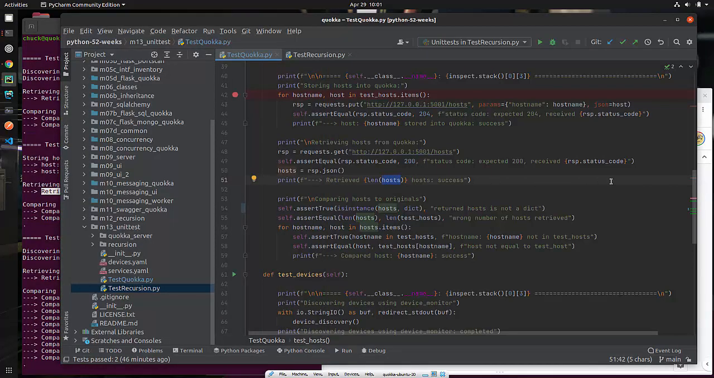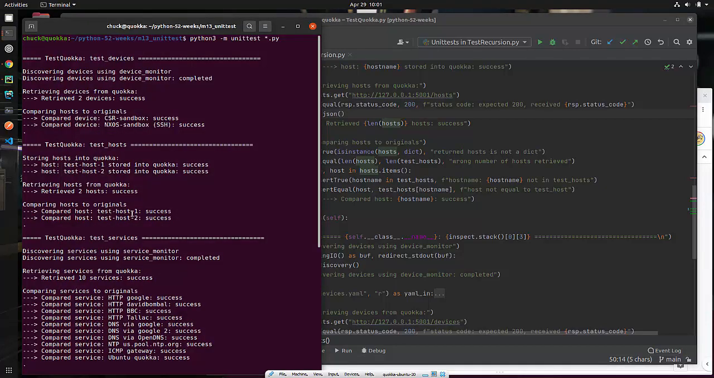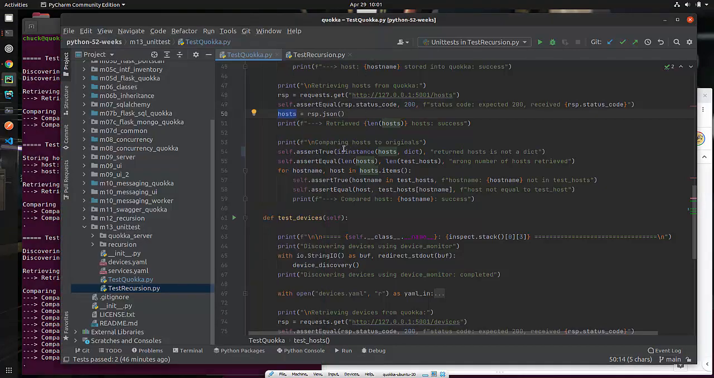Now the next thing I'm going to do is step through all of the hosts that I just received. You see here is my for loop. I'm going to go through the hosts that I received, and I'm going to compare them to the test version that I sent in. And if they compare successfully, then everything's going to be good. As you see over here, they did compare successfully. Let's look in a little bit more detail.